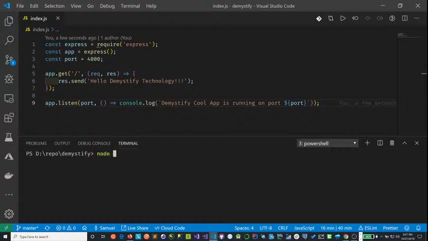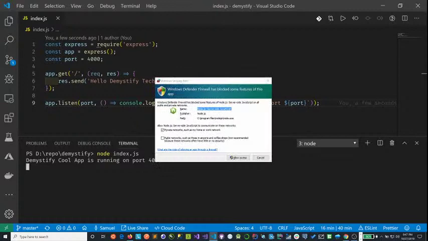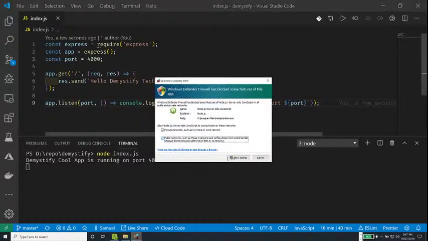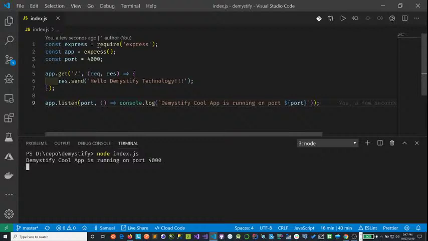If I went ahead to do node index.js, you realize that the node engine starts to run. And then you can see the console message we passed: "Demystify cool app is running on port", and then the port is specified, 4000.